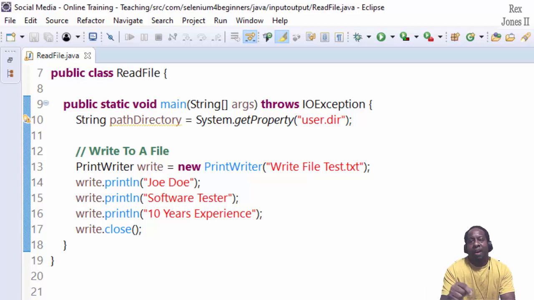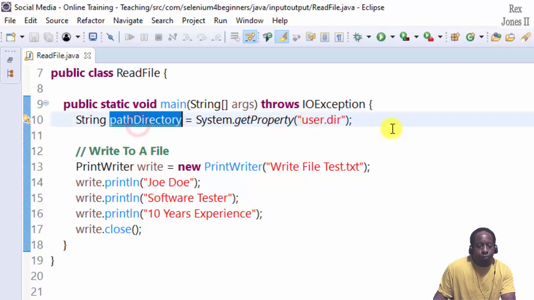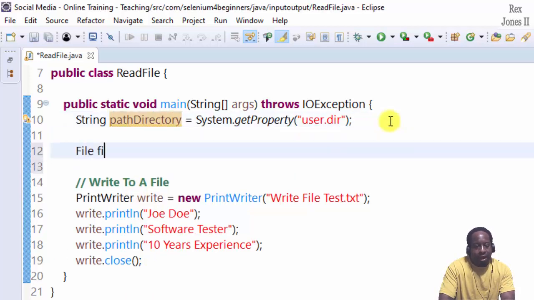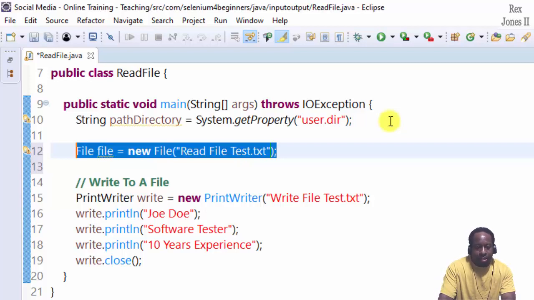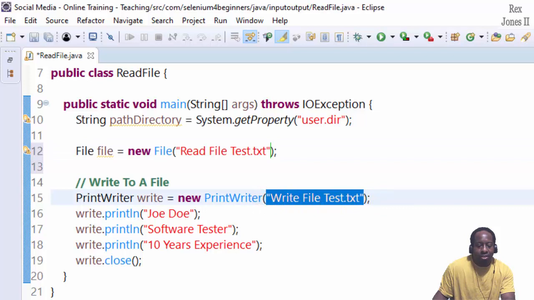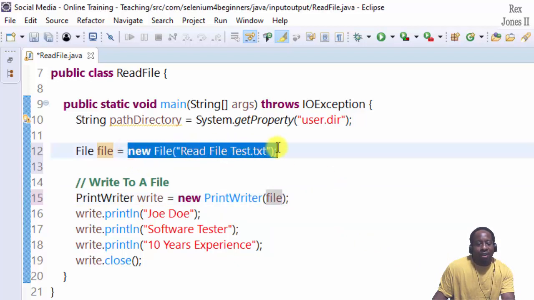We are going to read from a file using some of the code from Java output. Get the path directory. Then write file equal new file. Read file test.txt. This statement represents the file we are going to write to. Therefore, we change the file name write file test to file. If you want to, you can replace file with new file read file test.